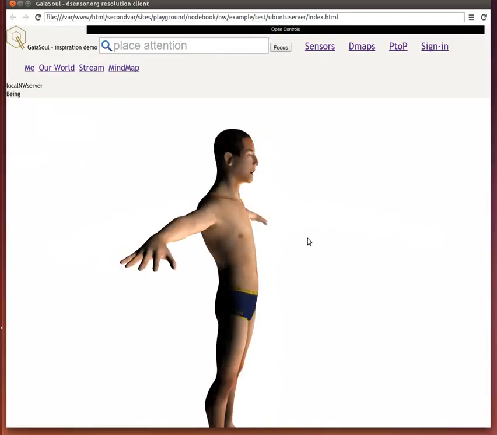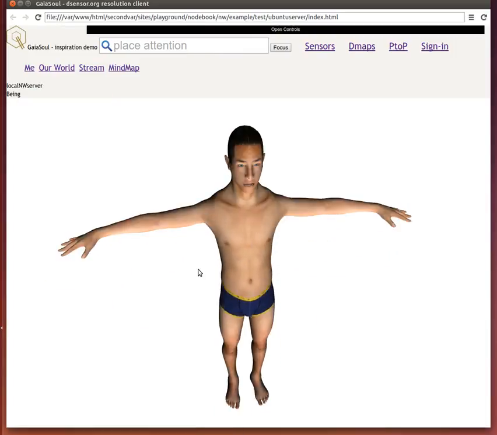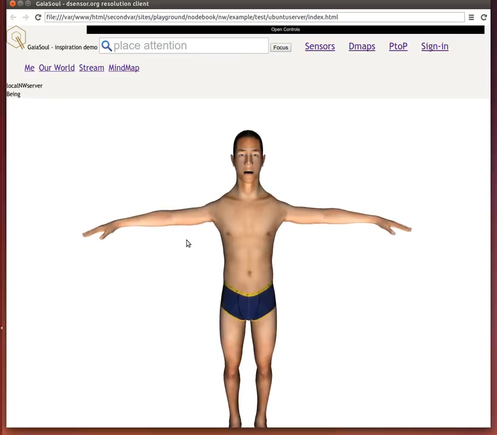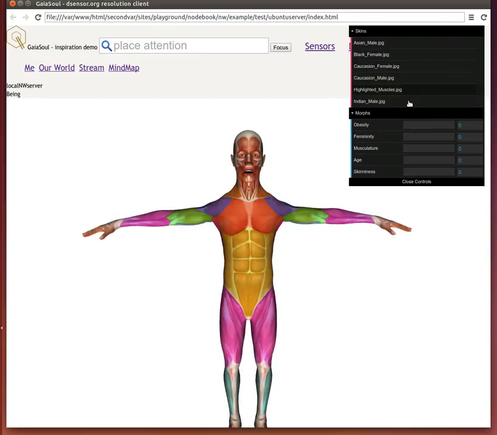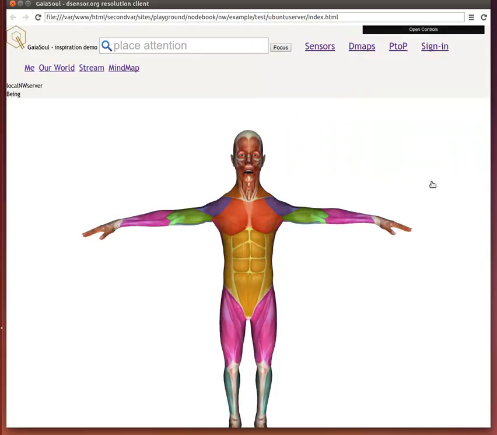So here we have a 3D model of me, and we have the ability to zoom in on the organs or the muscles, and then we could go to the organs. And the idea is to link the science and the analytic UI.